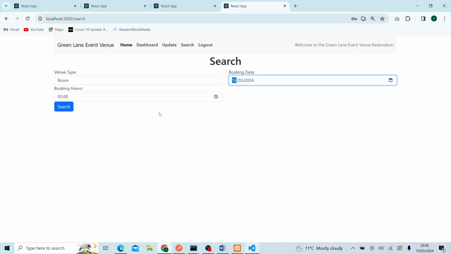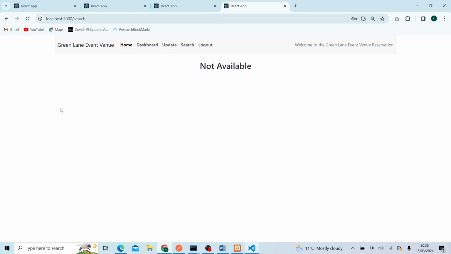But if the room is not available, it will show not available. So if he clicks on the search button, now there is no room available on Saturday, the 16th of March 2024. This is how my website is being navigated around.